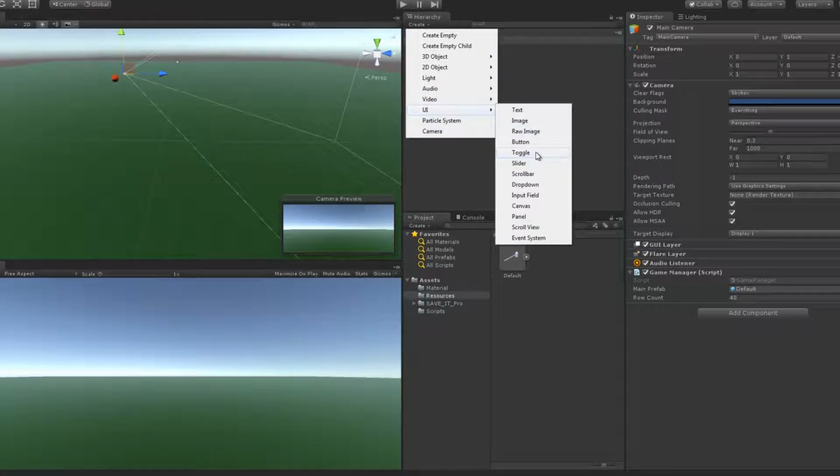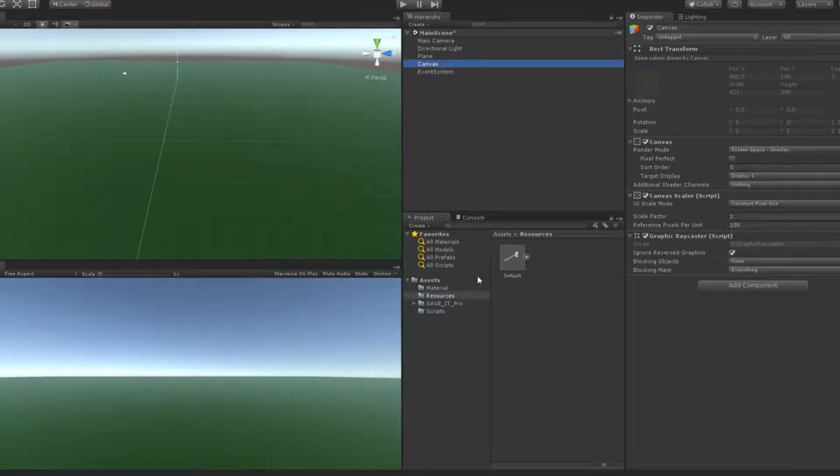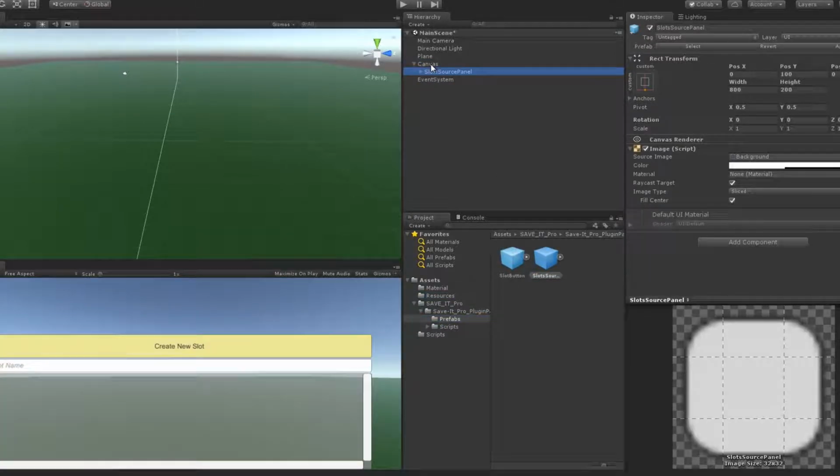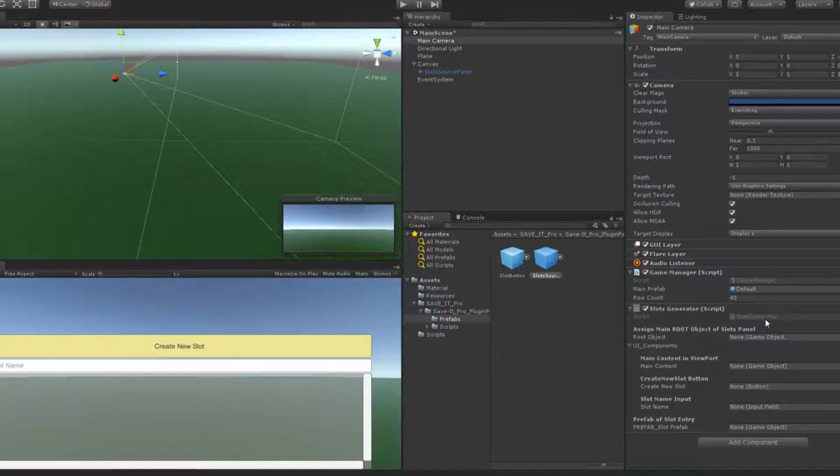Now let's create slots generator. Slots generator will generate all available slots from the specific path directory. Slots generator is a small addition to the Save It plugin to save your time and make it more effective. But for using slots generator, we'll firstly need Save It main script.